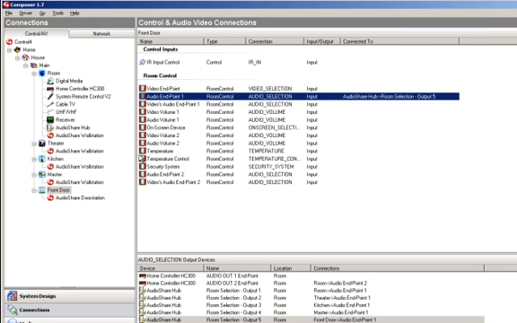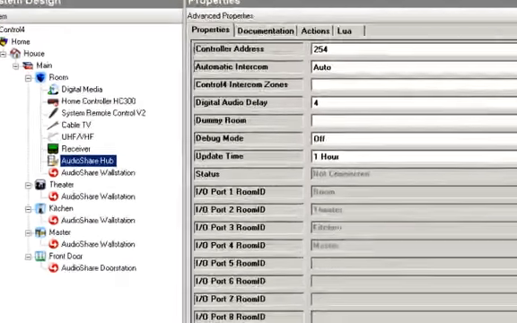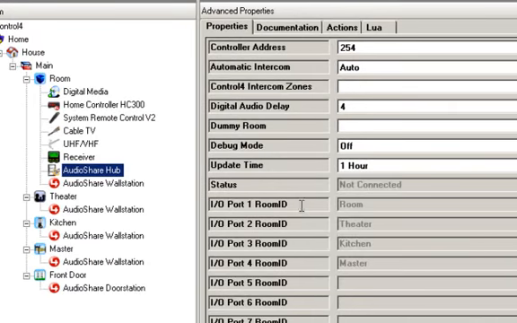So now, once I've done that for all the audio endpoints, when I go back to the system design, you'll notice that the port numbers have automatically been filled in. Now, at this point, we are set up to be able to have audio come from Control4 into AudioShare and sent to room wall stations as audio endpoints.